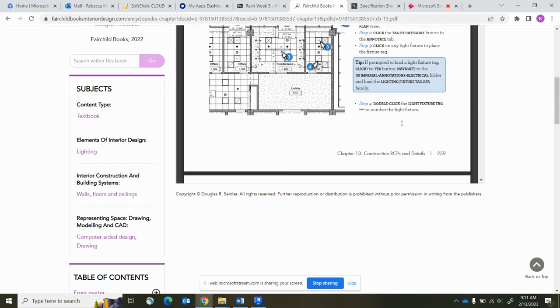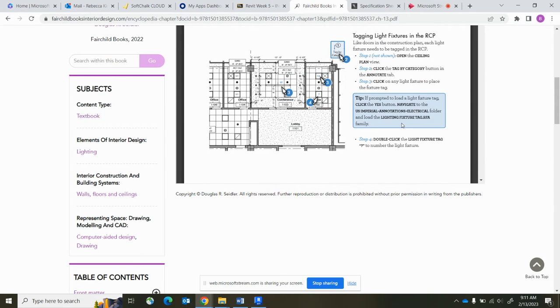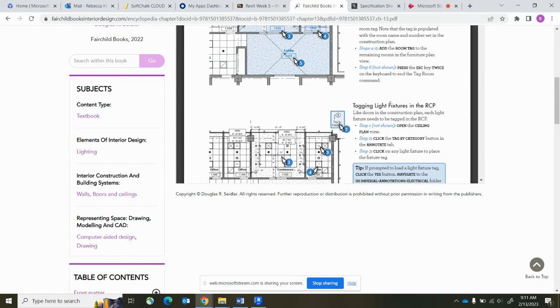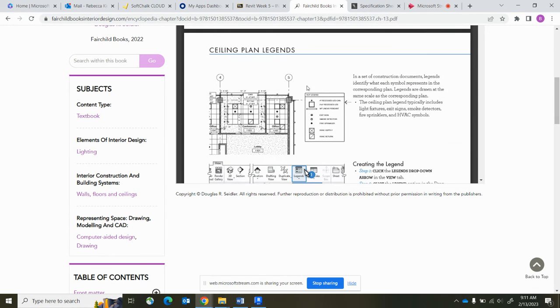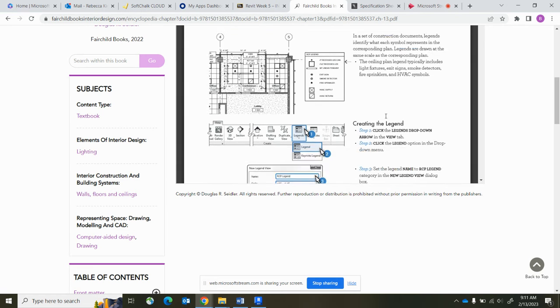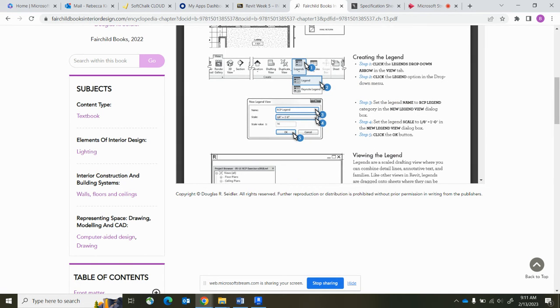The next thing we're going to do is create a ceiling legend. Your book covers the steps we just went over as far as tagging items, and it also walks you through creating a ceiling plan legend, so use this as a reference as well. A ceiling plan legend is basically going to take the shape that we've used for the light fixture and explain what it is as it goes through. So we are going to do this.